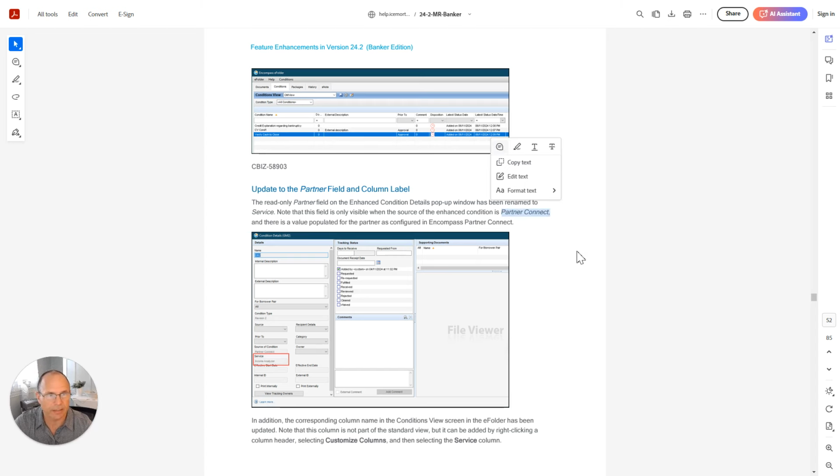So if you're bringing in, that's weird. I think this is Encompass Partner Connect, not to be confused with Investor Connect, because it says Encompass Partner Connect right here. There's a value populated for the partner as configured.